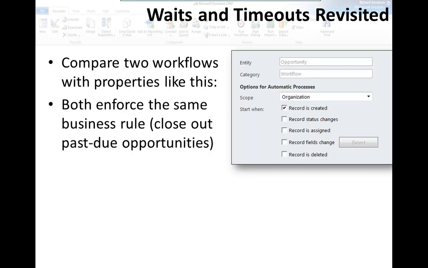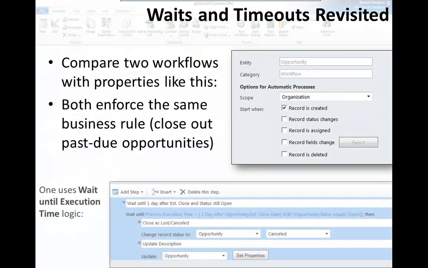The workflow that we're going to look at here is a workflow that enforces past due opportunities. It doesn't let opportunities go past their estimated close date. Now this is kind of a draconian one because it just closes them out. So they're both going to have similar properties. They both have scope of organization. They run automatically when an opportunity record is created.